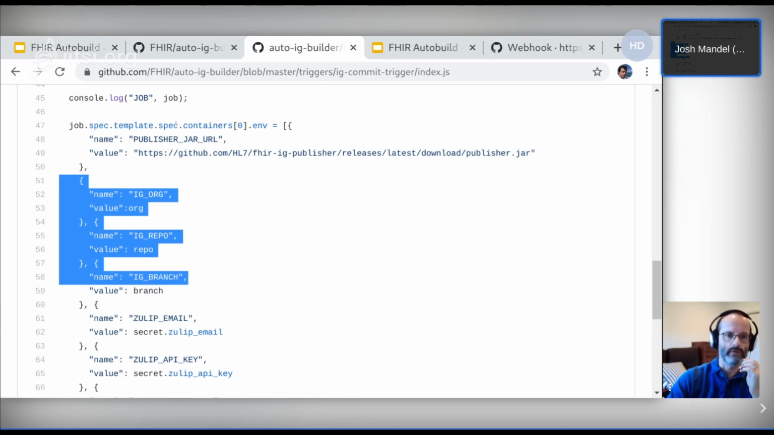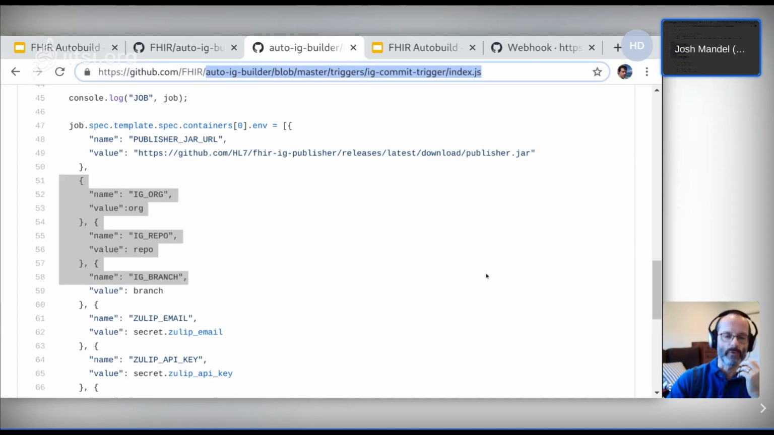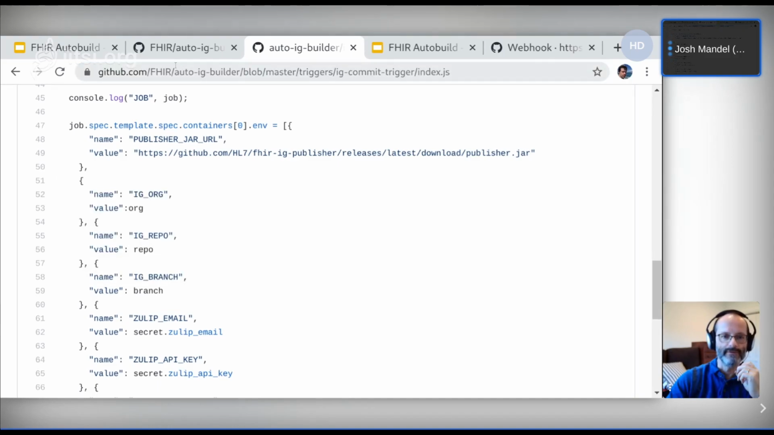Yes. So this is a repository under FHIR, the Auto IG builder, where the actual webhook code lives. This is where it is, and this is what it does, and this is the JavaScript that gets executed. Yes, and you said that exactly right. All the code is sort of stored here, but it's deployed in a couple of different places.